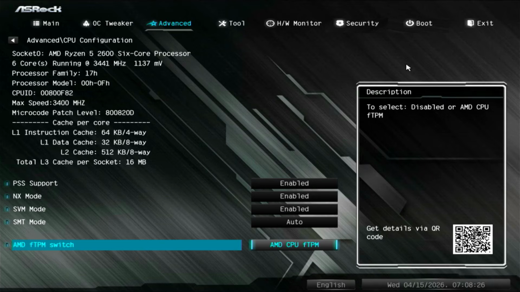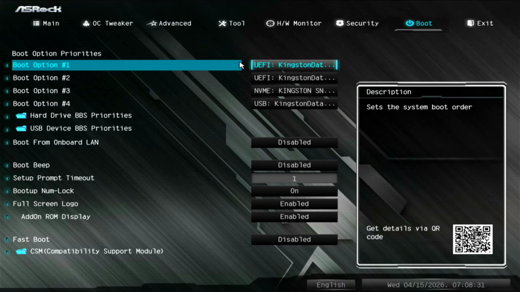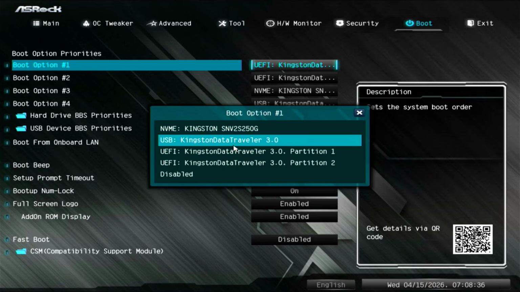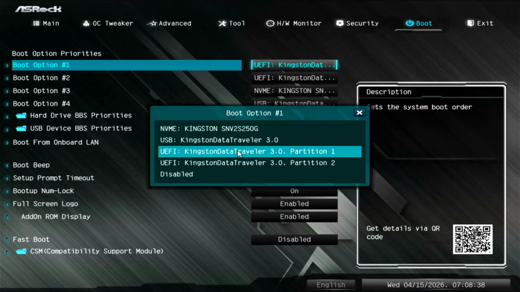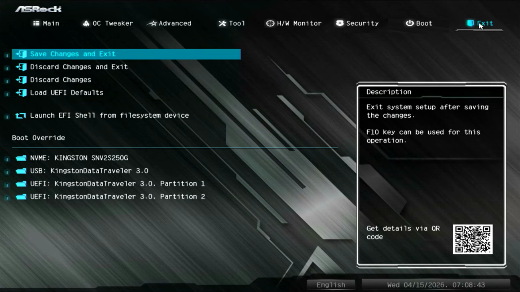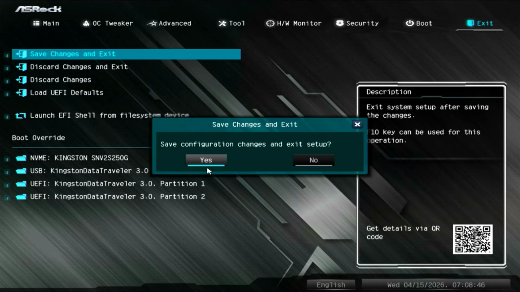Next, set up the computer to boot from the Windows 11 installer. Boot. UEFI. Set up the computer to boot from the USB drive. Apply changes. Exit. Save changes and exit. Yes.